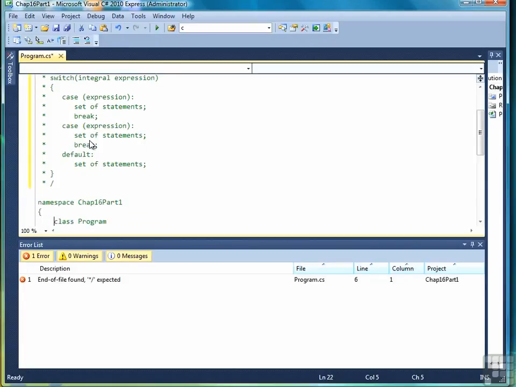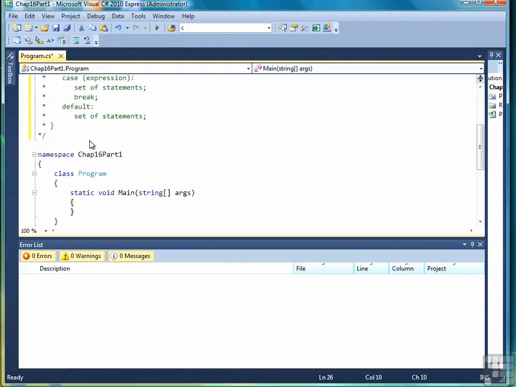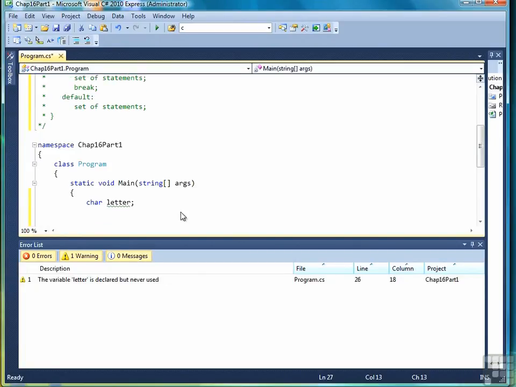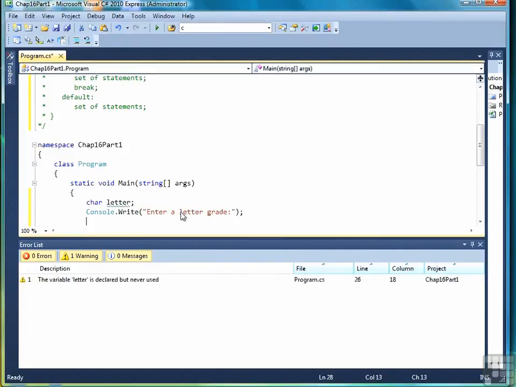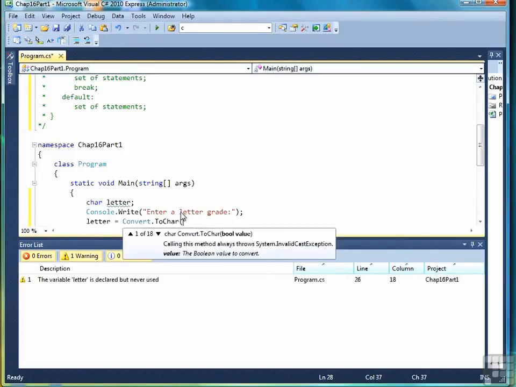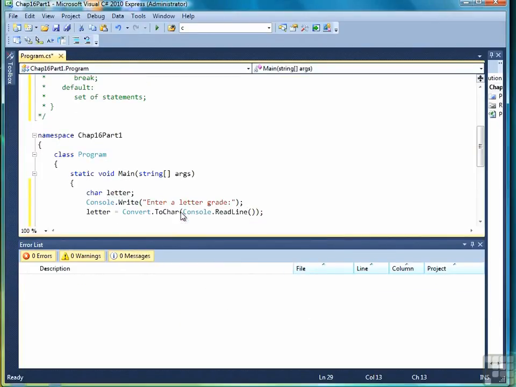Let's look at an example program that uses the switch. So we'll close out the comment, and we'll go back to our main program. What we're going to do is prompt the user to enter a letter grade. That letter grade is going to be the key in our switch statement to determine what numerical range that letter grade represents. So we prompt the user, enter a letter grade, and we're going to convert to char whatever we read from the keyboard. And then we begin the switch statement. So we write switch on the letter.